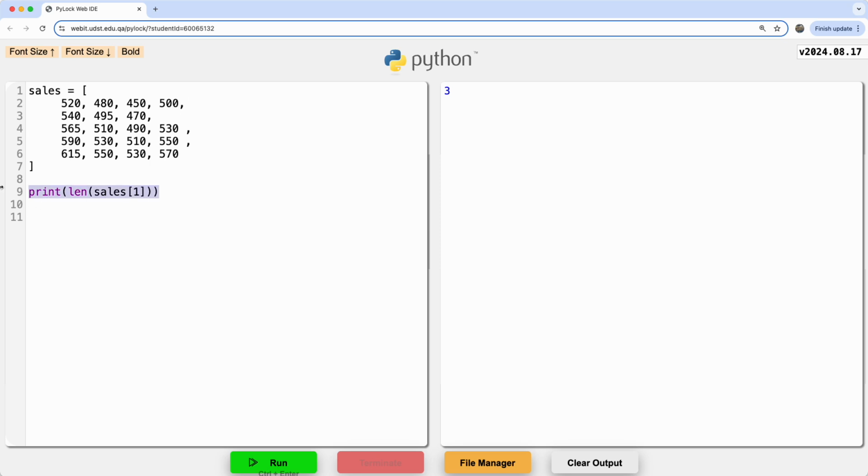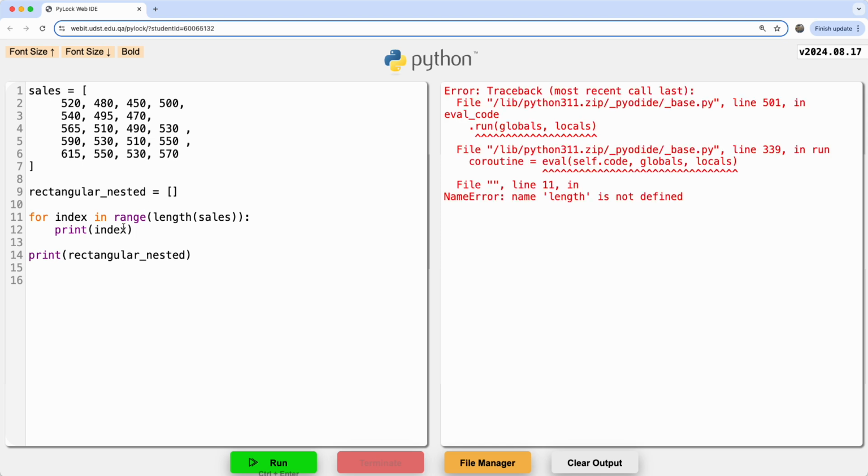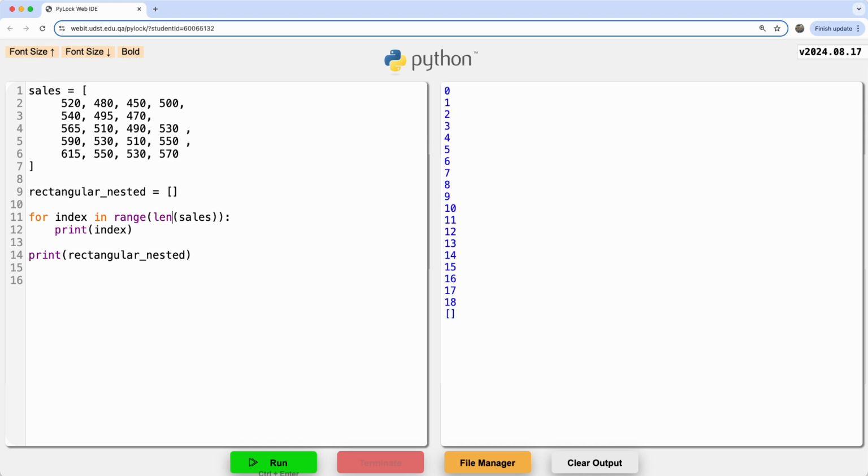All right, if I wanted to turn this into a rectangular list, I'll call it rectangular nested. Right now it doesn't do anything. The first thing I need to do is iterate through all the values. Watch this. For index in range, len of sales, print index. If I run this, I'm going to see a bunch of indexes. The first one will be 0. Sorry, len, it's the problem of teaching Node.js at the same time. So we see the numbers from 0 to 18, which means there are 19 elements in this list.